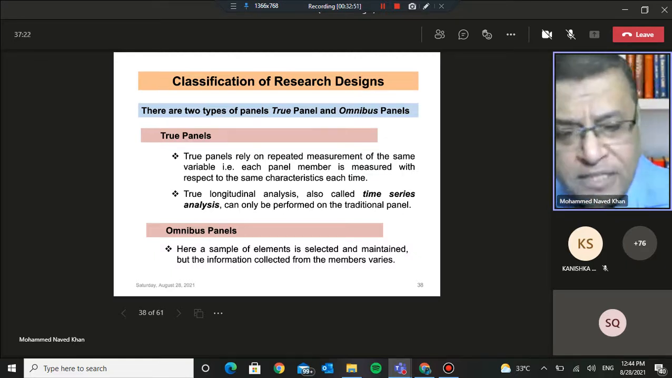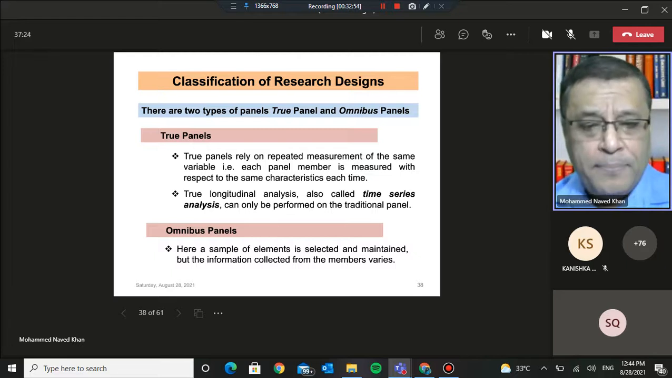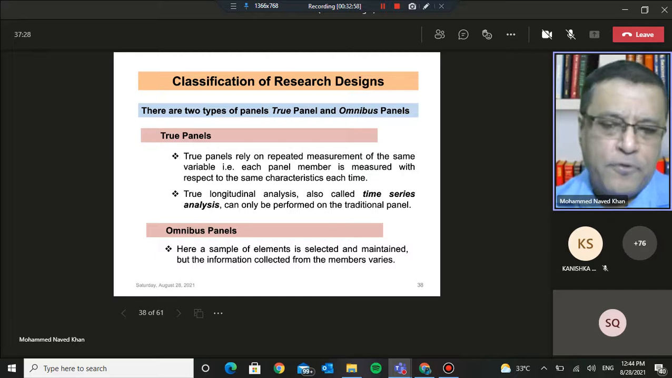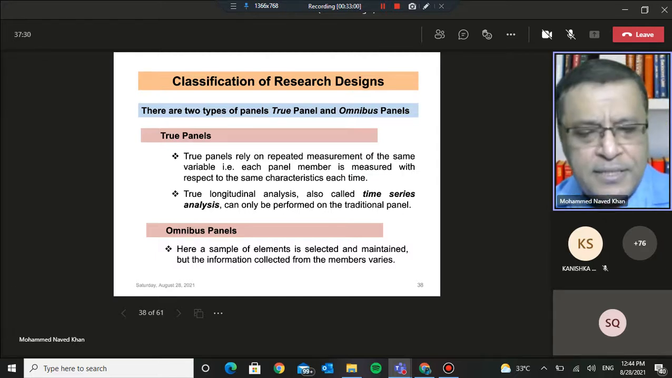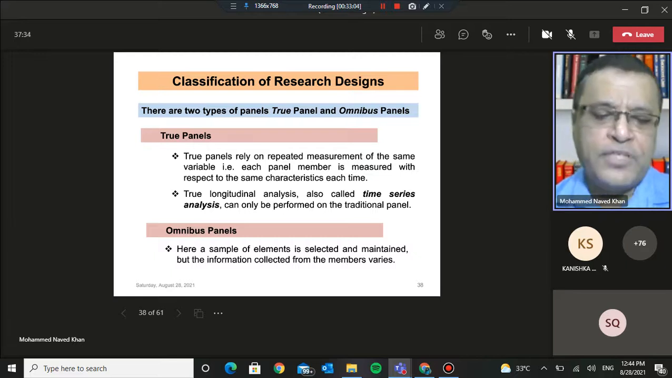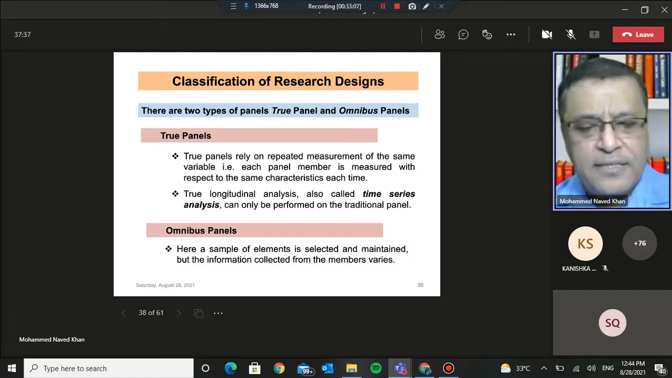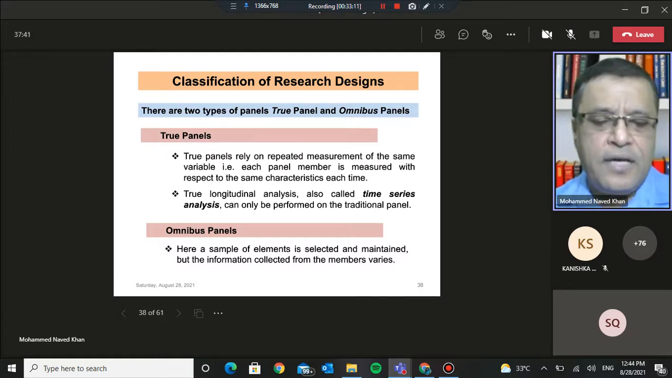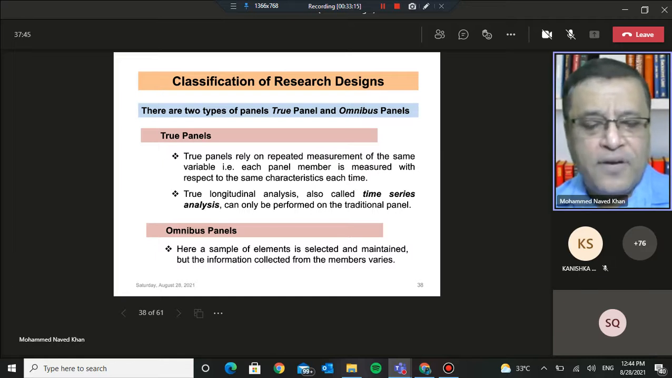As far as omnibus panels are concerned, let us continue with the example of the questionnaire or the research instrument. The research instrument which I'll be administering on them will pertain to different subjects of interest, or I will be interested in getting feedback regarding different things at different points in time.